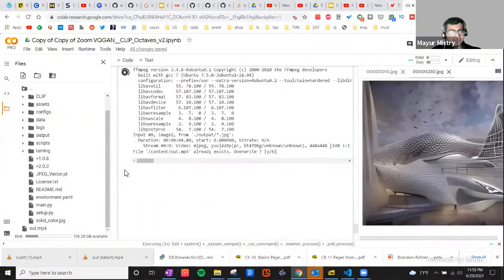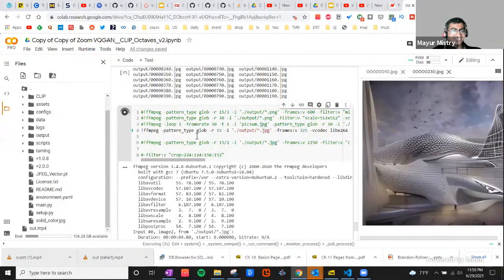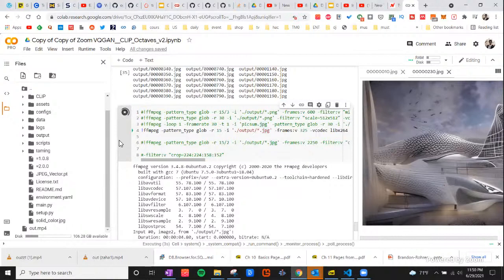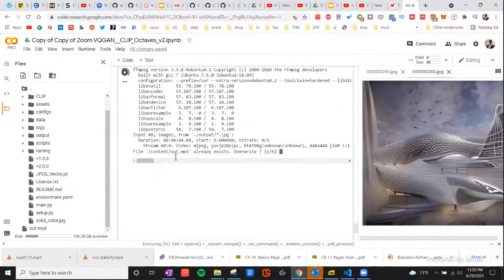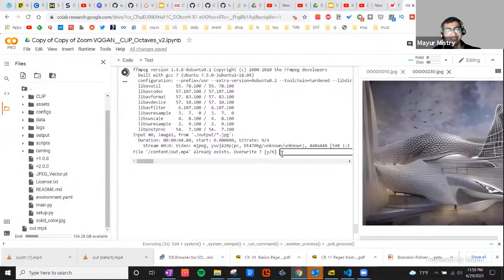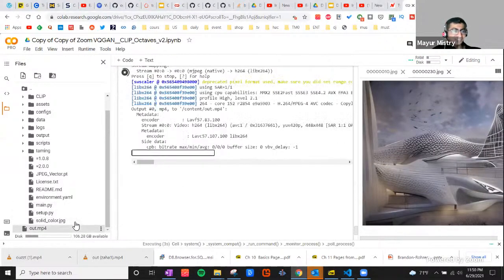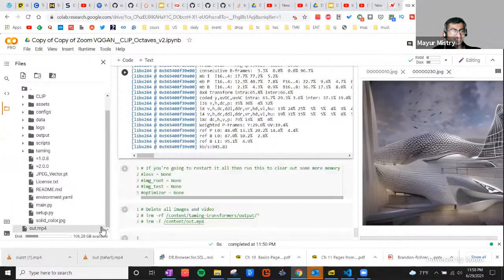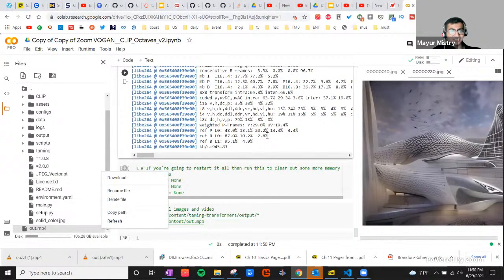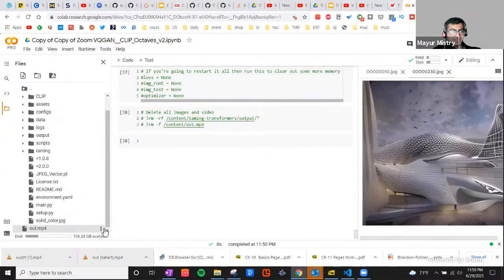Looks like this command, okay, it's still running. Oh, okay. Yeah, so it's asking me to override. So once you download the video, either rename it over here, or yeah, it's going to ask you to override.